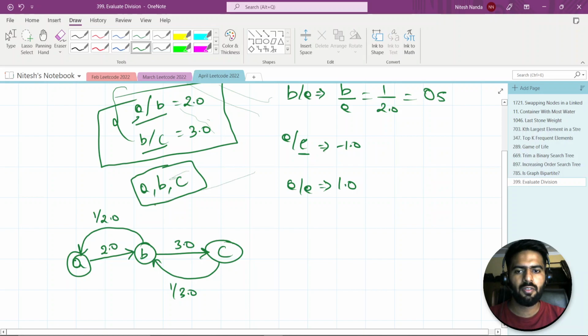So what we will do, we will apply the DFS on the queries. Let's say our first query is to calculate a divided by c. We will assume the first node as the source and the second as the destination. We will start from here and apply DFS, and we will check if we are able to find the C path from the A, then we can return the output.